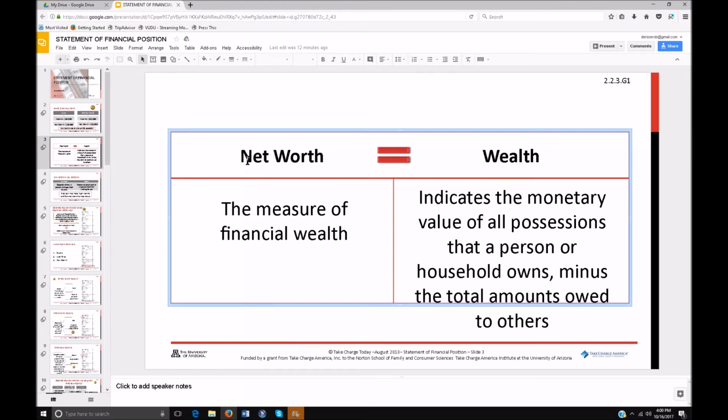But what they should have done is net worth equals wealth, their title of the slide, and then they should have drawn a text box with net worth, and it should have said column 1, row 1, and then they down arrow, they would hear net worth, and then they would hear the measure of financial wealth, and then of course they would go to the second side, which would read column 2, and then they would hear wealth, and they would down arrow into the second row, and then it would say indicates the monetary value of possessions, but that's not what it does.